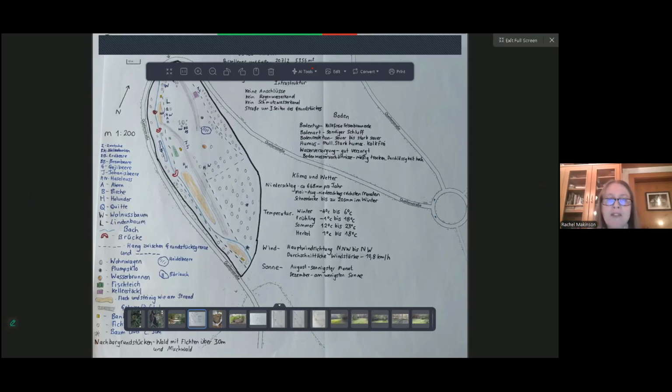The main wind direction is north-northwest to northwest, and the wind strength average is 10.8 kilometers an hour. The windiest month is April, and it's 13.5 kilometers an hour on average. The sunniest month is August with 20 sunny days, and December has the least amount of sun with only 6 days.